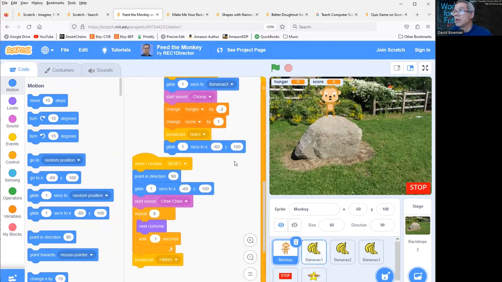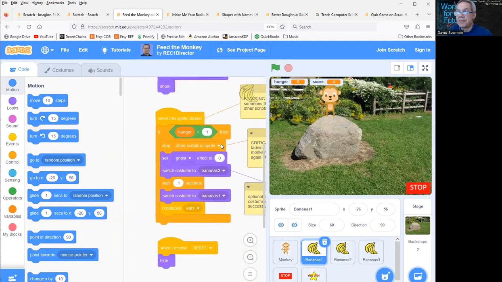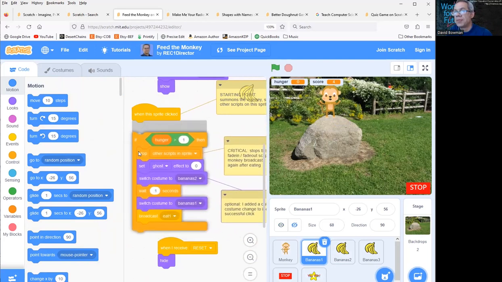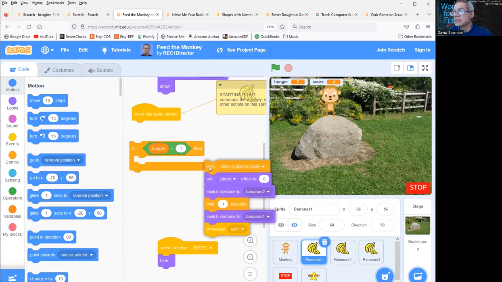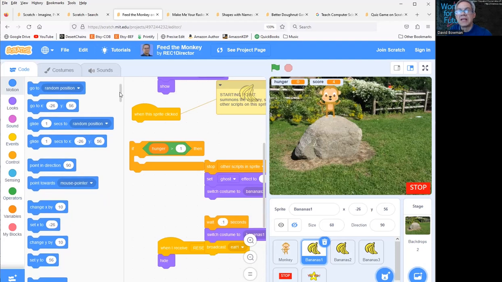Here's the bananas. Okay, if we click a banana, stop the other scripts, make it fade away, and change the score. So we assemble the actions and we assemble the commands visually to make happen what we want to have happen. And as you'll see, as I tear this apart a little bit, all we are simply doing is assembling blocks of code. And we can find all of those blocks over here on the left-hand side.